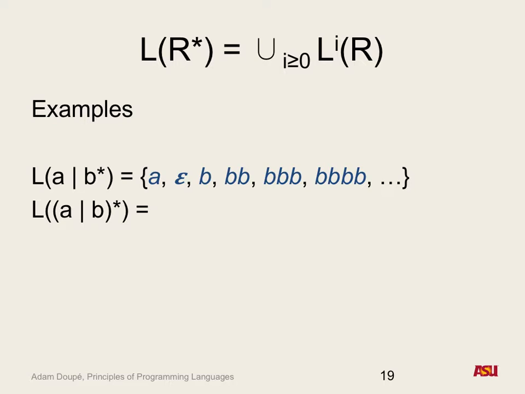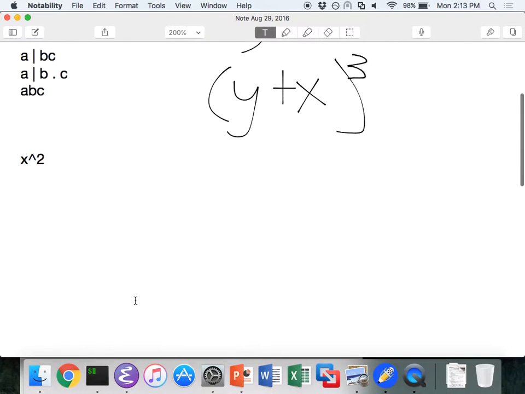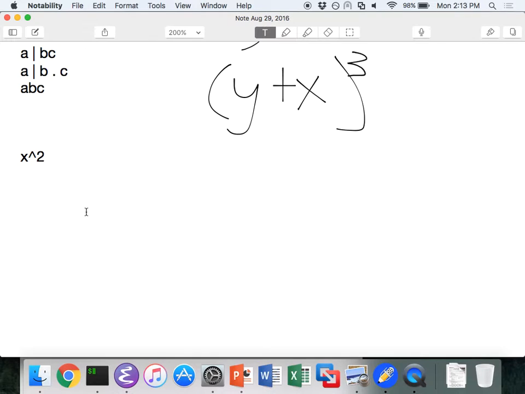Yes, epsilon's going to be in there. What about A? Yes. What about B? Yes. AA? Yes. AB? BA? That's awesome. So how do we figure this out? (A or B) star.